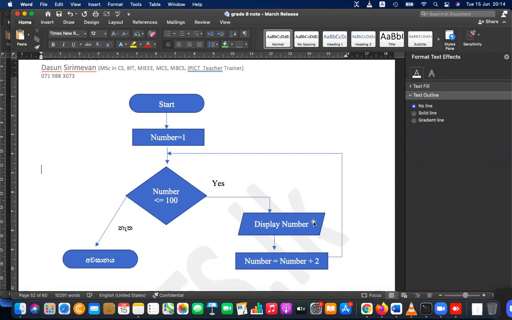Then again you go and check whether the number is less than 100. Yes, 3 is less than 100. Print 3, add 2. Now it is 5. 5 is less than 100. Yes. Come back, display 5, add 2. Now 7. 7 is less than 100. Come back, display 7, add 2. 9 is less than 100. Come, display the 9, add 2.